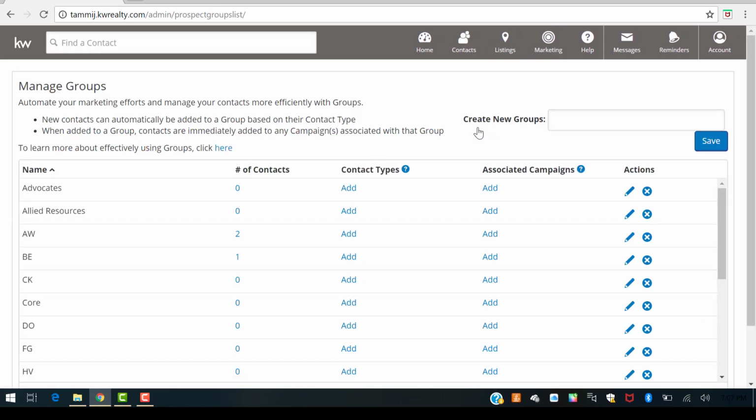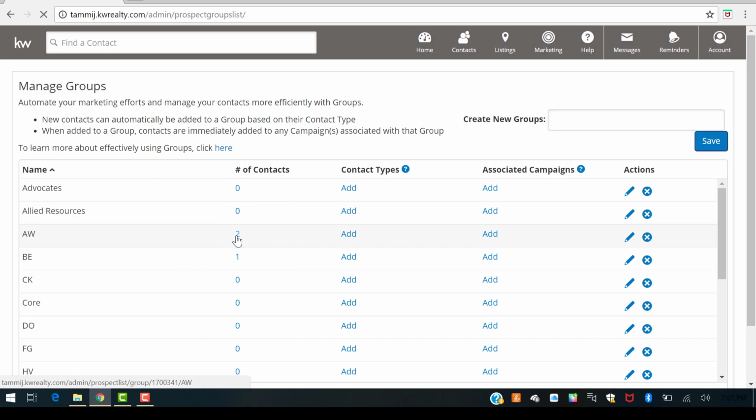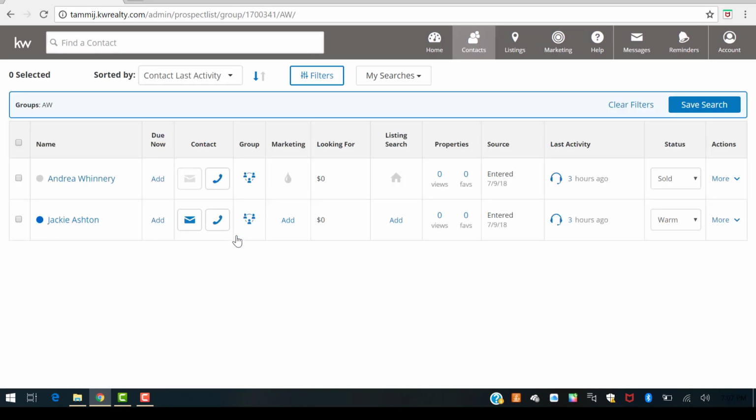All right, so now we're back to that Manage Groups page. Well, here's where the magic happens. Because you've created the groups, you've taken the time to go through and add all of the appropriate people to each group based on their last name. Now you can come in here and click on the number next to that particular group. And what it will do is pull all of the contacts that are in that particular group. This is the list that you're working in that week. And there they are. This is all your A's and W's.